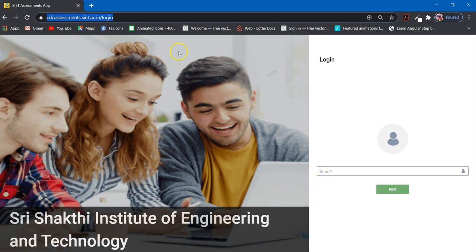So let's look at how to log in. cdcassessments.siet.ac.in. This is the ID. You would have already got the link, and use Chrome browser. Do not use any other browser. Give the user ID which has been given to you.